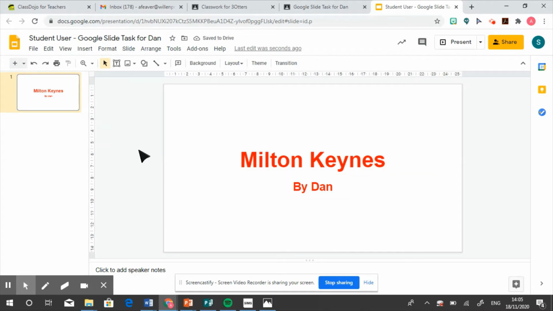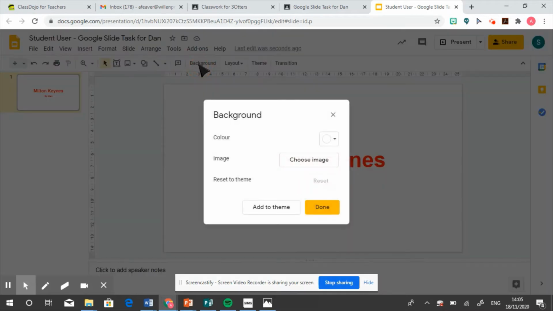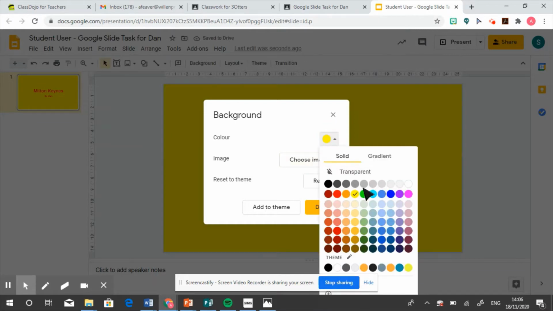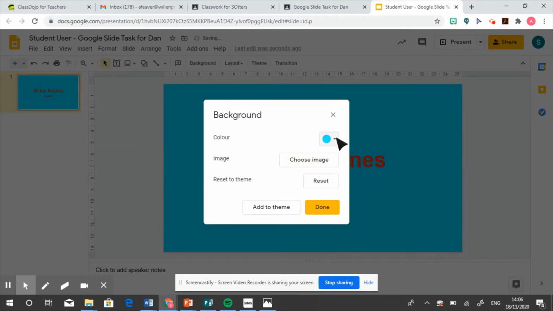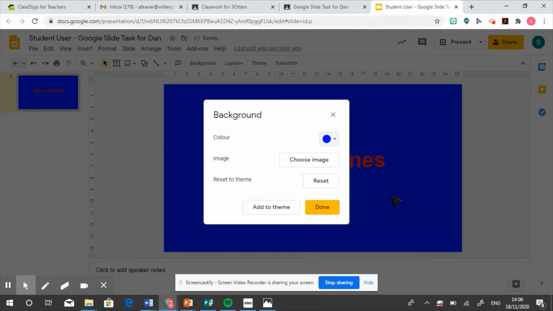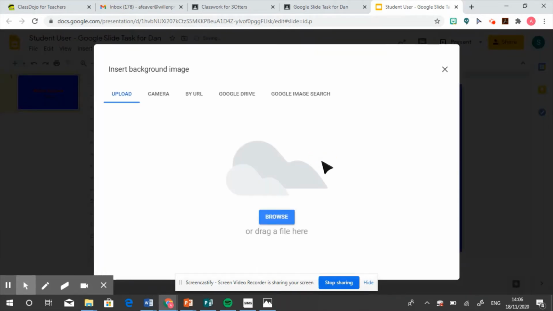What do you think of the background, Dan? It's really boring. I just think it could be a lot better. It is boring. So can you see here, we have this button that says background. We're going to click onto that. And what we can do is we can change the color of the background. So we can change it to yellow, blue. That just gives us a solid background. Alternatively, we could choose an image.